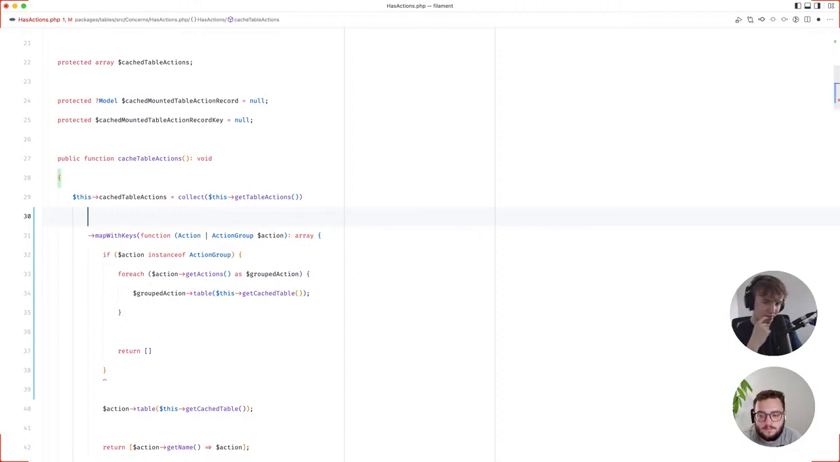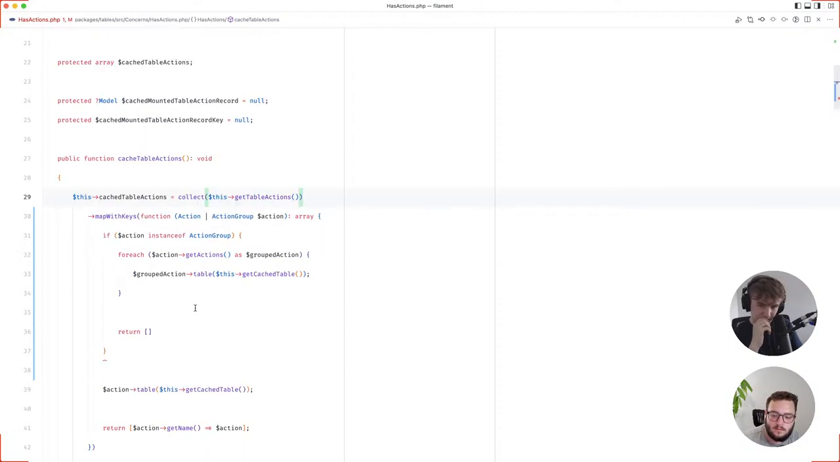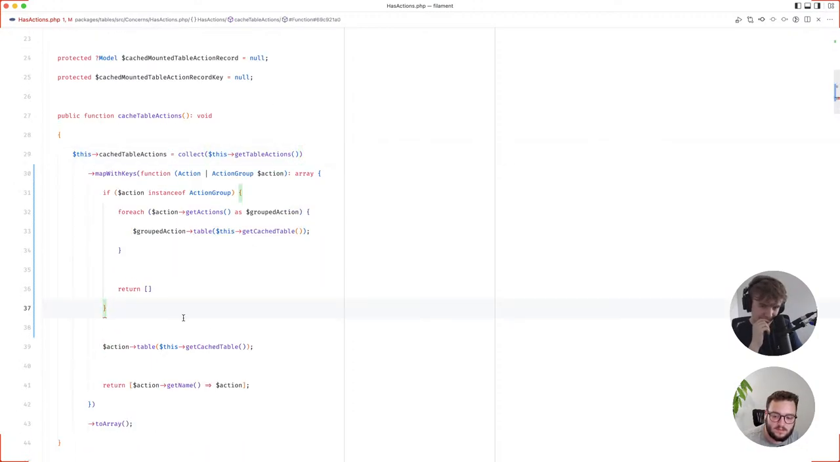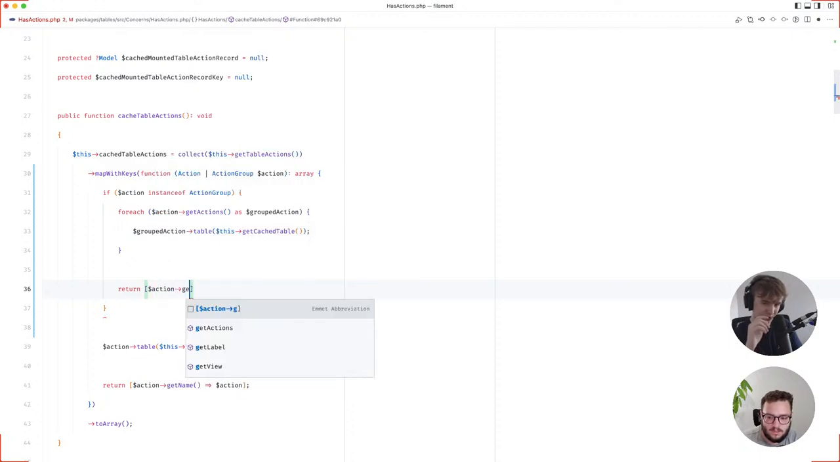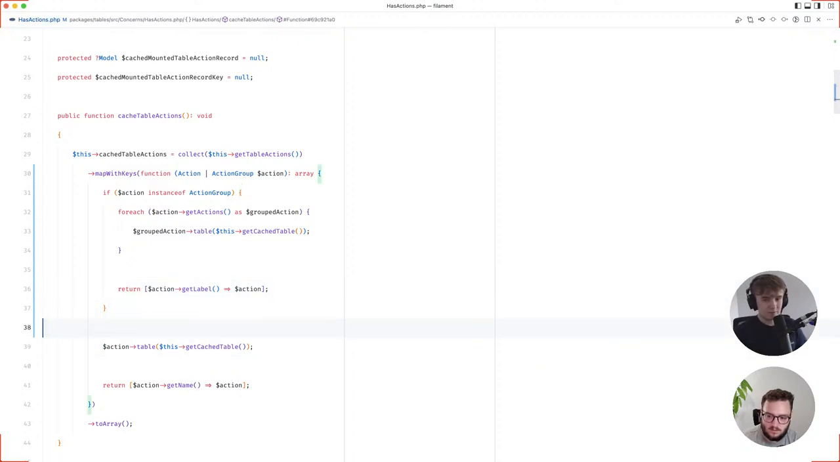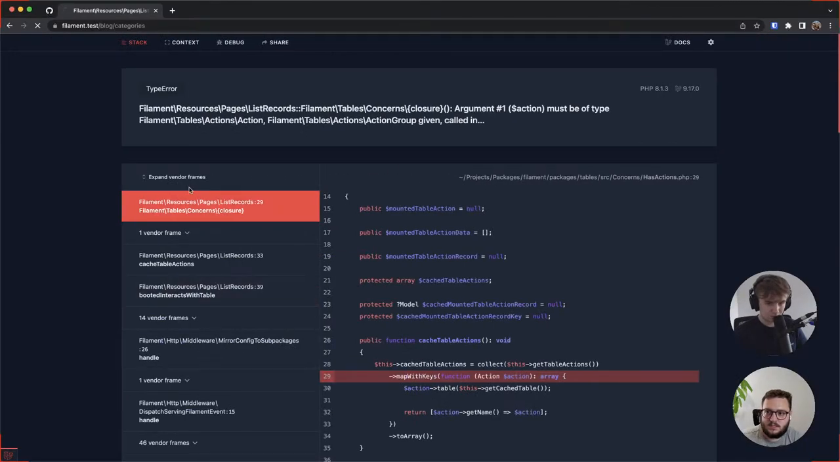Yeah, you're right. Well, that's fine then, because we just have to return the group within the array. But what name do we give it? We just don't give it a name. Get label. I don't see there's any reason why we can't do get label. All right, so that gets us past the first hurdle.